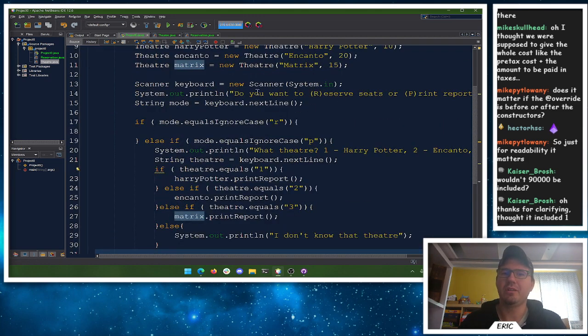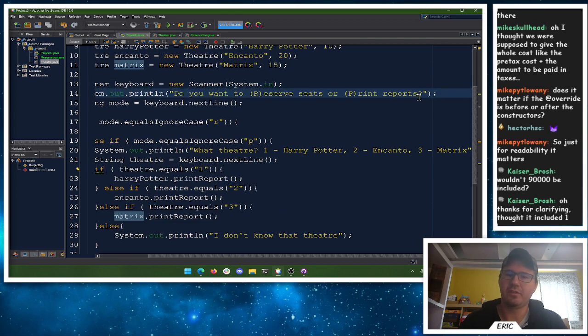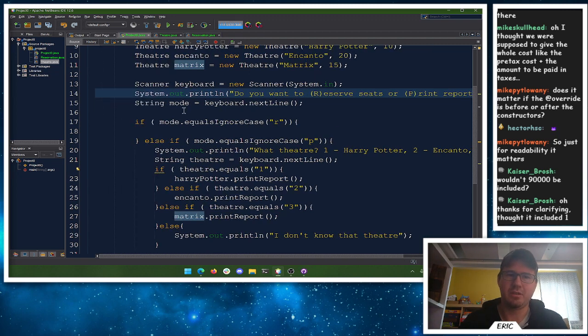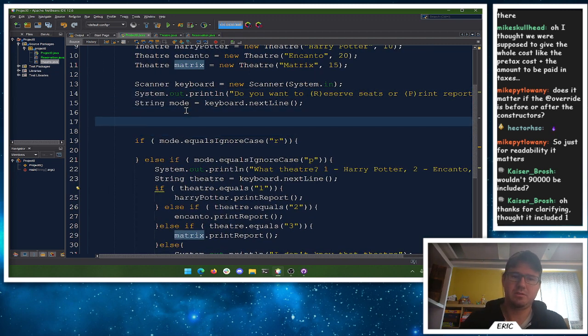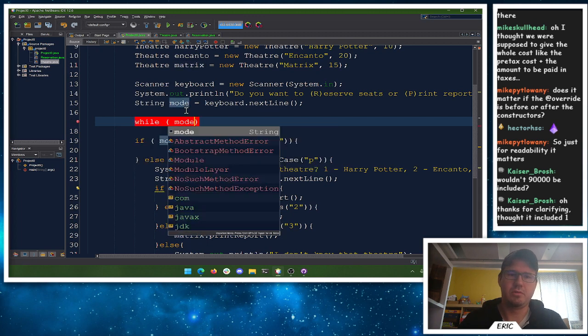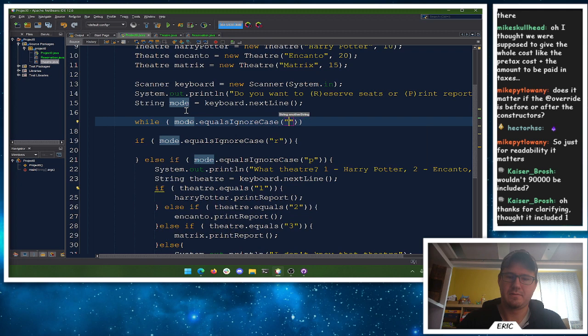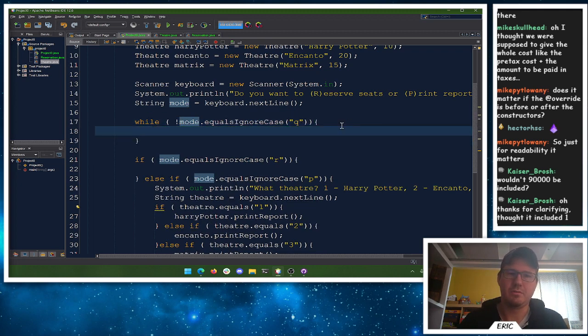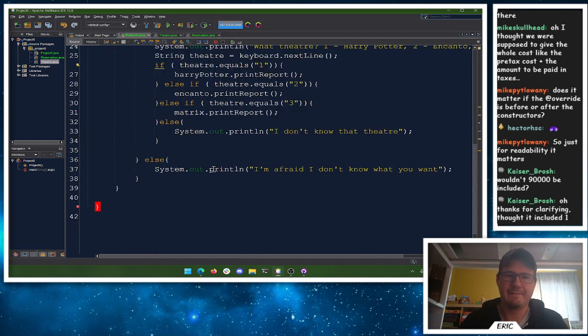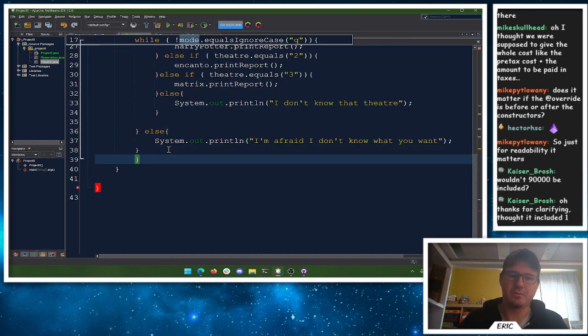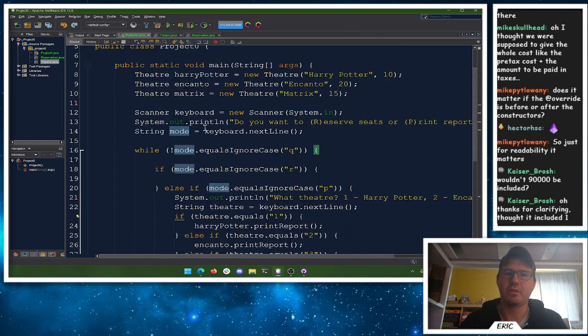And if we wanted to, we could let this be a big loop here, which might make life a little easier for us, or quit, right? And then we can say while mode equals, ignoring case, Q, while it's not Q, we'll let them do all of this stuff again. Because then I can just run this over and over and over.